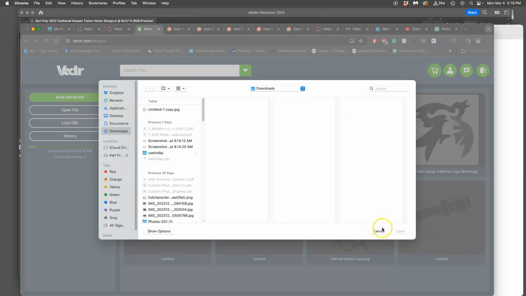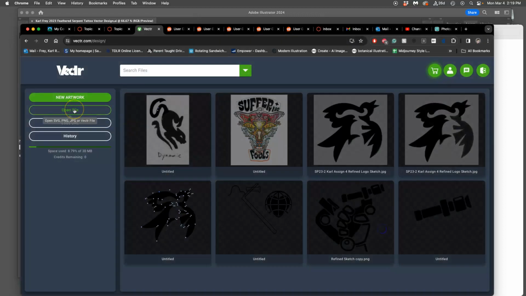And you're going to notice that when you hover over open file, it says open SVG. SVG stands for scalable vector graphic. When you save a vector out of this freeware, we save it as an SVG. But it also gives us an option for raster files like PNG, JPEG, or their own specific file type, which is a vector file, a VECTR file.